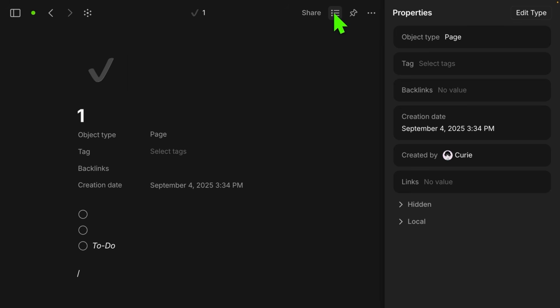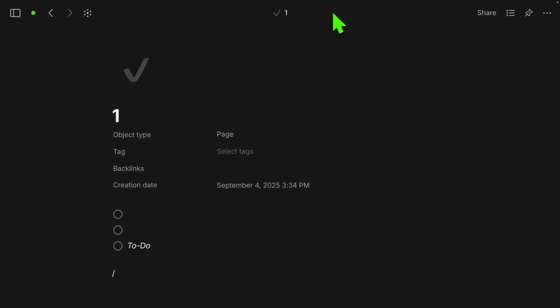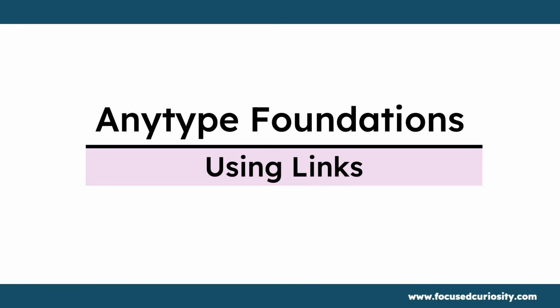And then to get out, again, click right here to get out of the property types panel. In this lesson, I'm going to show you some different ways to work with links on your pages.